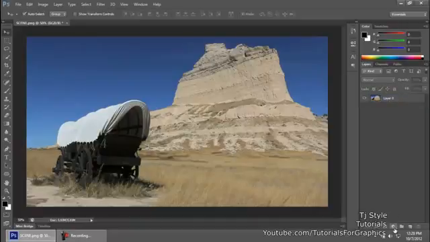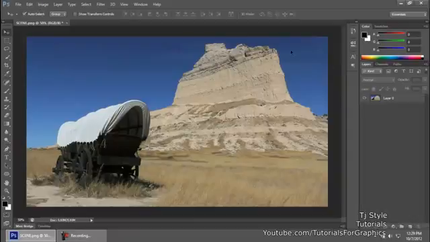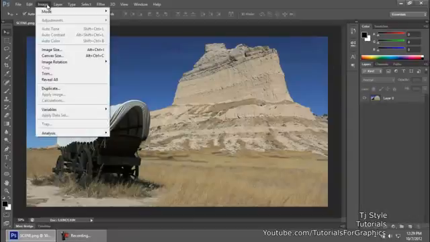Then guys, you can go over here to this circle with two semicircles, one is white, one is black, that kind of symbol. Click on it, and you'll see that you have all the same effects guys: the black and white, the gradient map, I use the gradient map a lot, and basically all different kinds of effects that you could have taken from the Image menu.